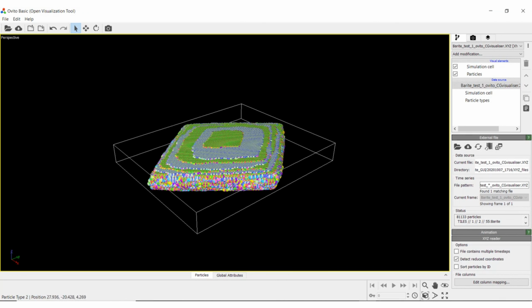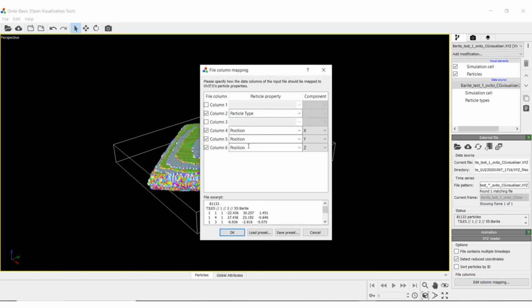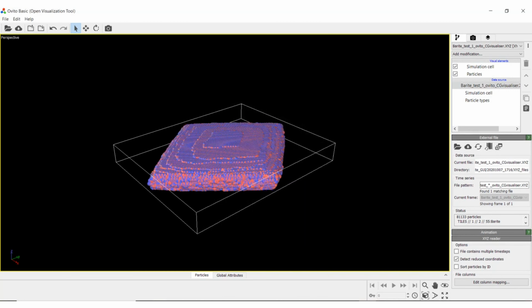So column 2 is particle number. That will show units that are the same type, but they're in different positions. So there'll be a lot more colors in this. If we then edit mapping again, and we choose column 1 instead, we'll set this as particle type as well. Now you can see we've only got 2 colors. One will be the barium, and one will be the sulfate here.